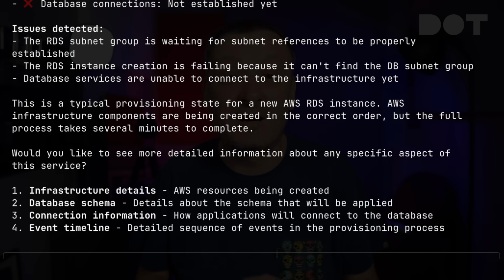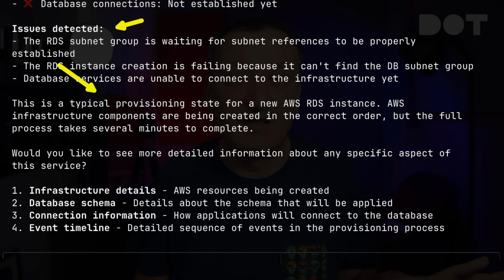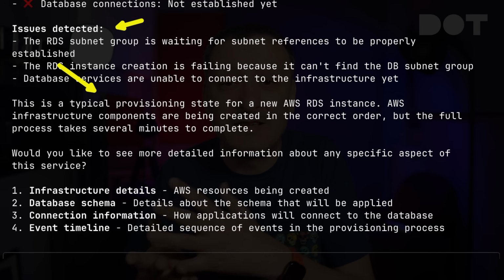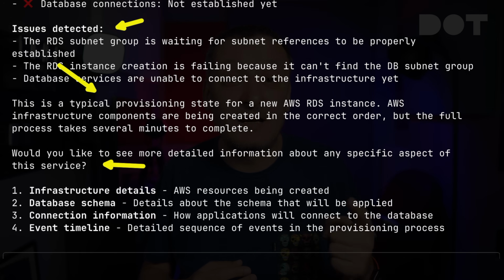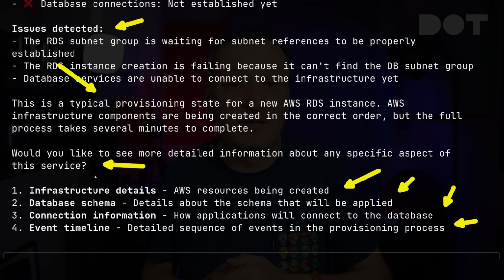Further on, we can see that there are a few issues it detected, but we are assured that it is a typical provisioning state for a new AWS RDS instance. It takes time until everything is up and running. There is no reason to panic, at least not yet. We are even asked whether we would like to see more detailed information about any specific aspect of that service.